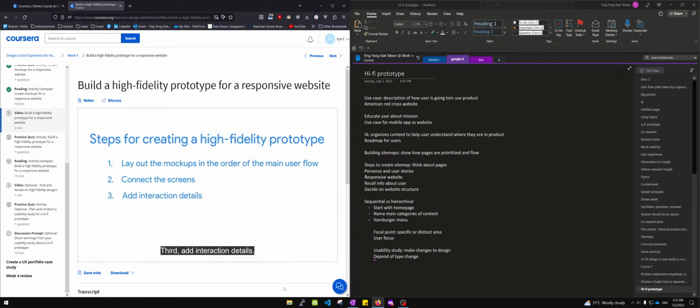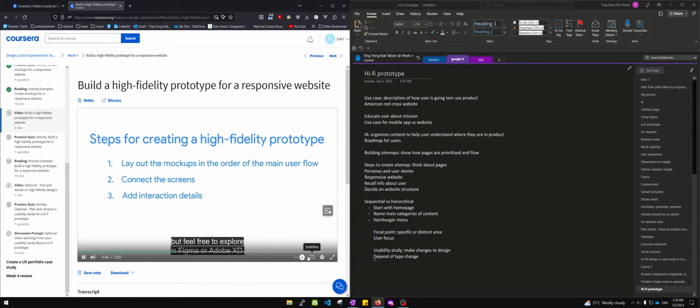Third, add interaction details. For your responsive website, you'll probably stick to a mouse click, but feel free to explore in Figma or Adobe XD. Fourth, adjust the animation. Remember, the animation settings determine how the prototype moves from one screen to another. And fifth, complete this process for all of the screens in your responsive website.